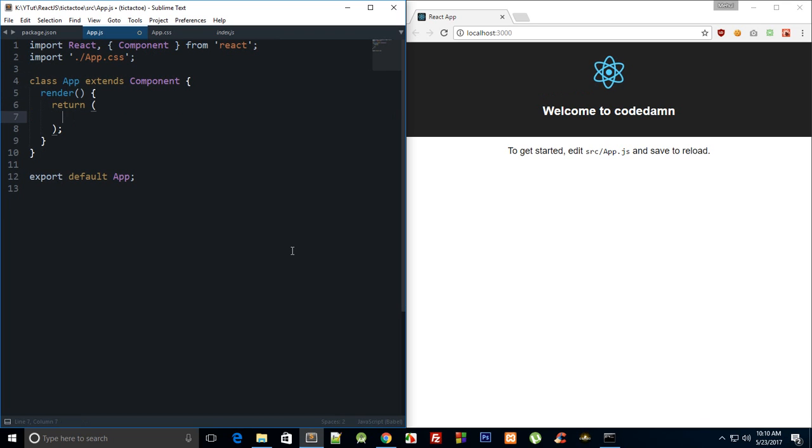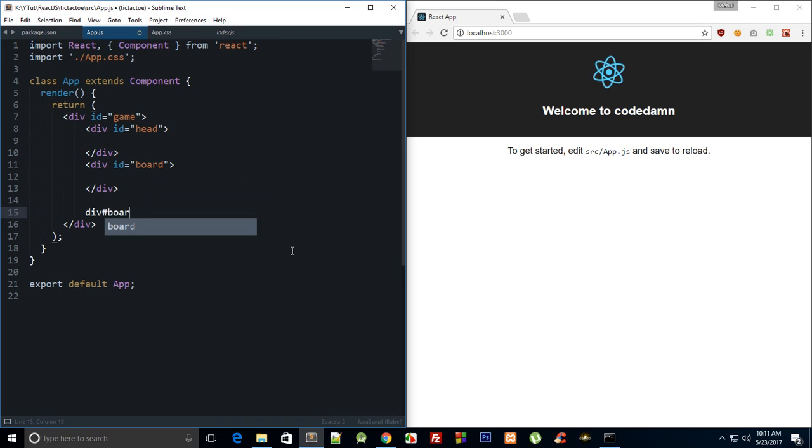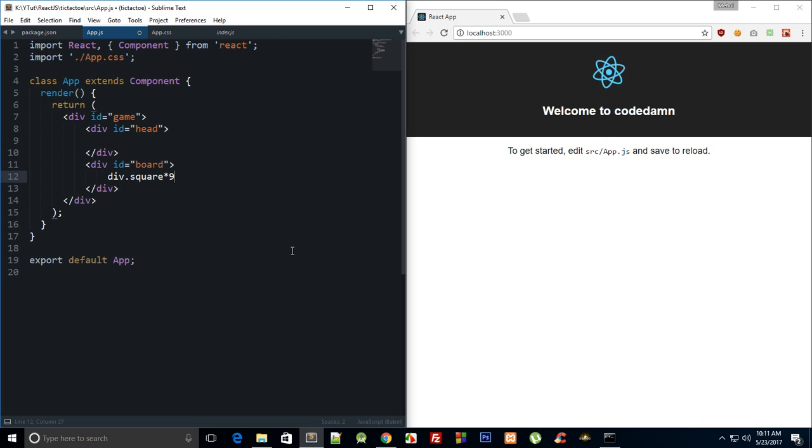Okay, so now first thing, we can say that this is div game, and now we can go ahead and say head, or what we call this as scoreboard or anything like that. And then we can go div board, and I guess I have Emmet, right? Yeah, okay. Anyhow, for the board, what we need is 9 divs, which would be squares, right? So what we can do is div.square times 9 and hit tab.